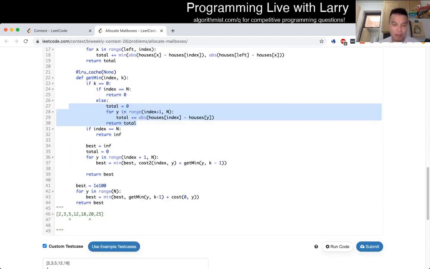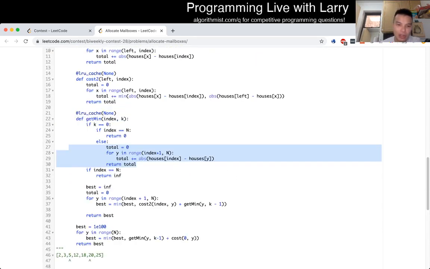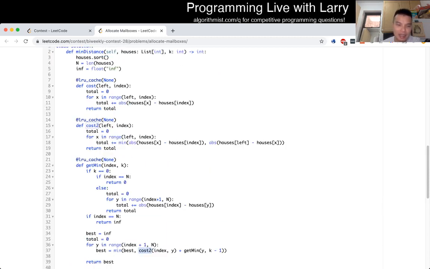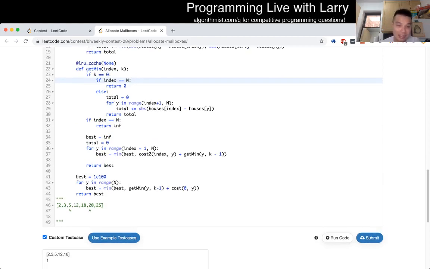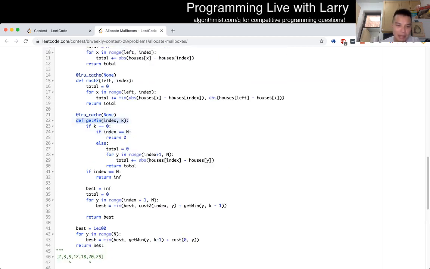So those are the two cases. And then now the cost2 is just like we said, the left house is here, the right house is on the index, and then for each house in between those two indexes, we just see which one is closer, right? Is it closer to the left or is it closer to the right? And that's the cost function for that. Okay. And then, so that's pretty much it for this problem. I mean, it's easier said than done. So let's analyze the complexity, right? Well, how many states are there in getMin in this function?